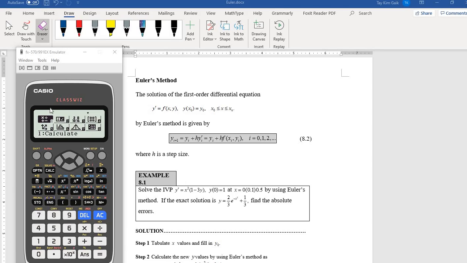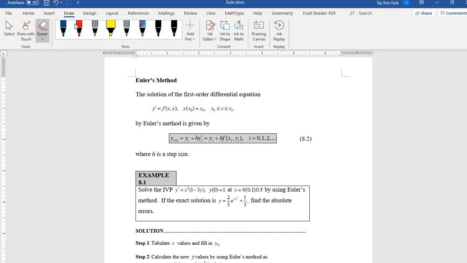Today I'm going to show how to use the fx-570 EX Classwiz calculator to solve first order differential equations y prime equal to f(x, y), with y(x0) equal to y0. This means that when x equals x0, y equals y0, where x goes from x0 up to xn.